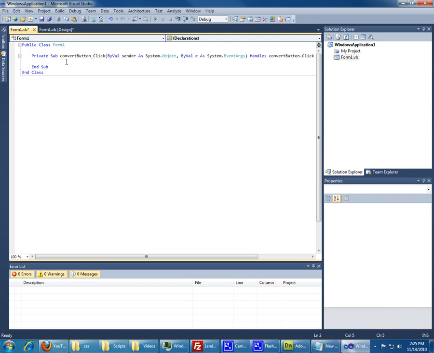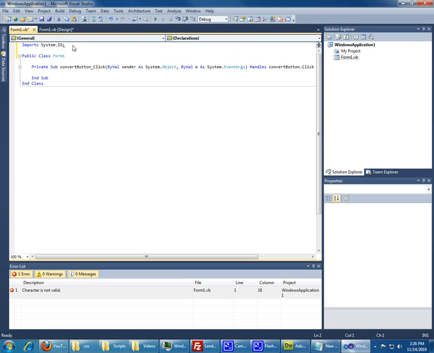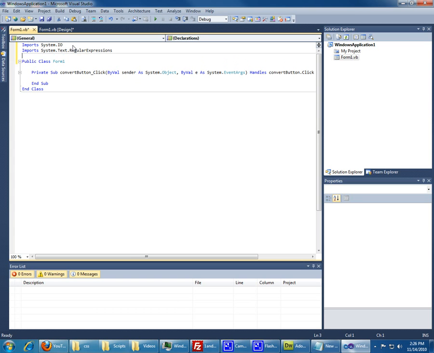Now let's go to the action of the button, the click. Okay, here's the thing. A couple of things we need to do is have to import. So this is basically the general. We're gonna have the imports, which basically the first one is System.IO. That's for the reading, and then we need one for the regular expression. So we have the imports System.Text, that's regular expressions.